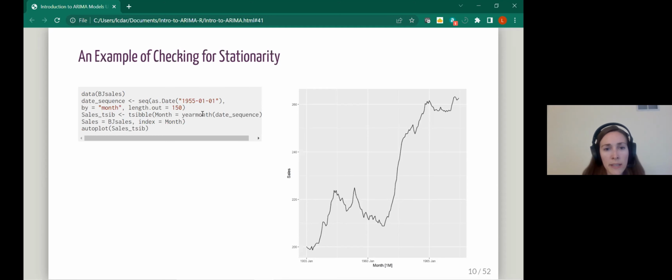So the month is going to be converted to the year month type for date sequence. And then my time series data is that sales data. And then I'm saying for a tsibble, you need to specify the index. And that is going to be, of course, my month variable. So the index is the time variable. And then I call my handy autoplot function here, which knows to plot it as a line.